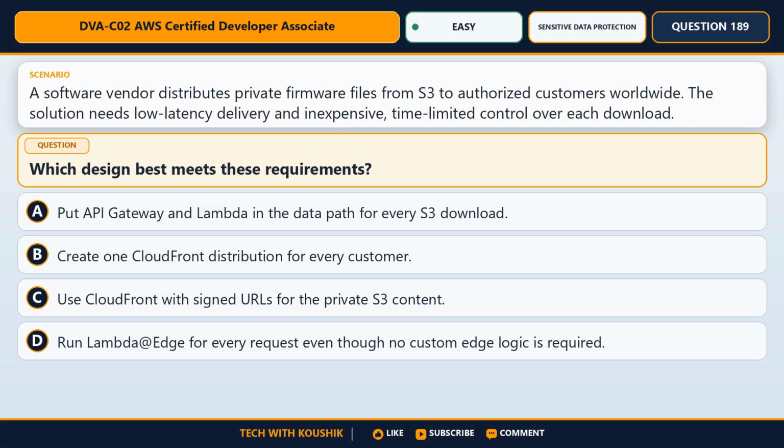Question number 189. A software vendor distributes private firmware files from S3 to authorized customers worldwide. The solution needs low latency delivery and inexpensive, time-limited control over each download. Which design best meets these requirements? Option A. Put API Gateway and Lambda in the data path for every S3 download. Option B. Create one CloudFront distribution for every customer. Option C. Use CloudFront with signed URLs for the private S3 content. Option D. Run Lambda@Edge for every request even though no custom edge logic is required.